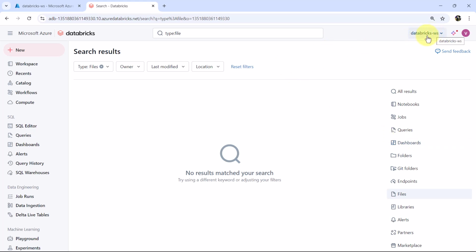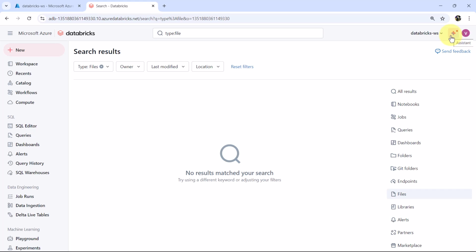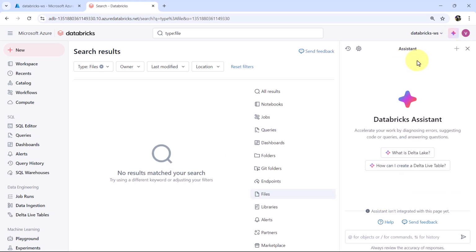Then this is the workspace, the Databricks workspace that we have created under the West US location. And from here, you can manage the account. From here, you can go to settings. You can go to Azure portal. You can see the privacy policy, previews. You can send the feedback. And you can log out. And this is the assistant. You can ask queries from here to the assistant, like what is Delta Lake, how can I create a Delta Live table, and so on.